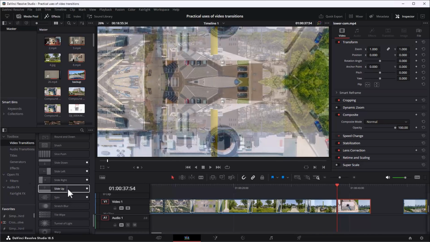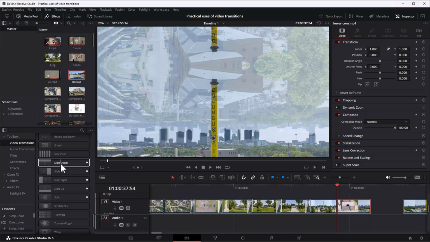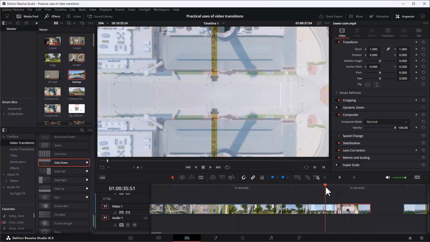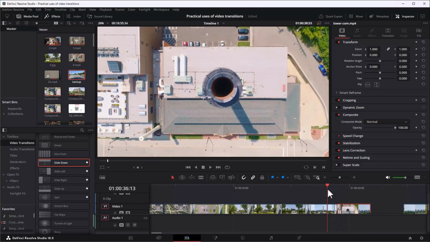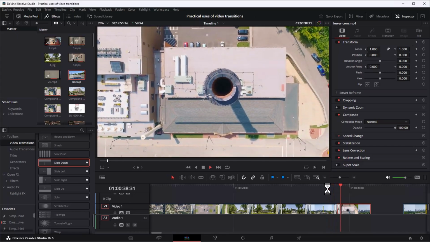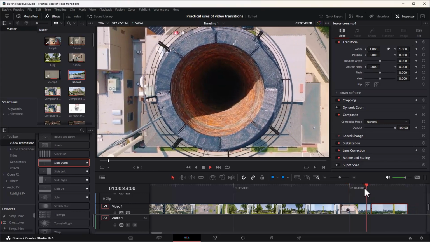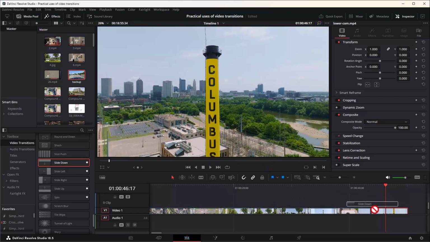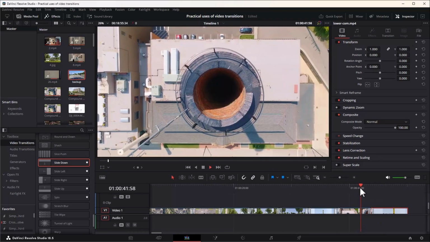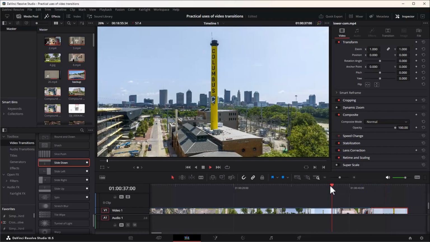Slide up doesn't make sense to me because we're going down. Let me see, slide down. Let's try slide down. Okay. And the next clip is going to really spin around or just go down the tower. Let us slide down and see how that one looks. So that's sliding down there and that's sliding down there. So it's going like this right now.